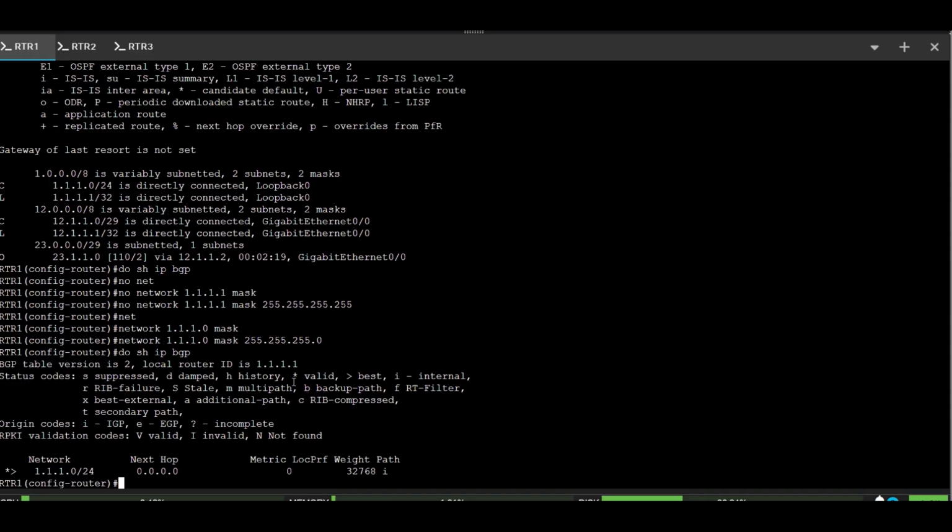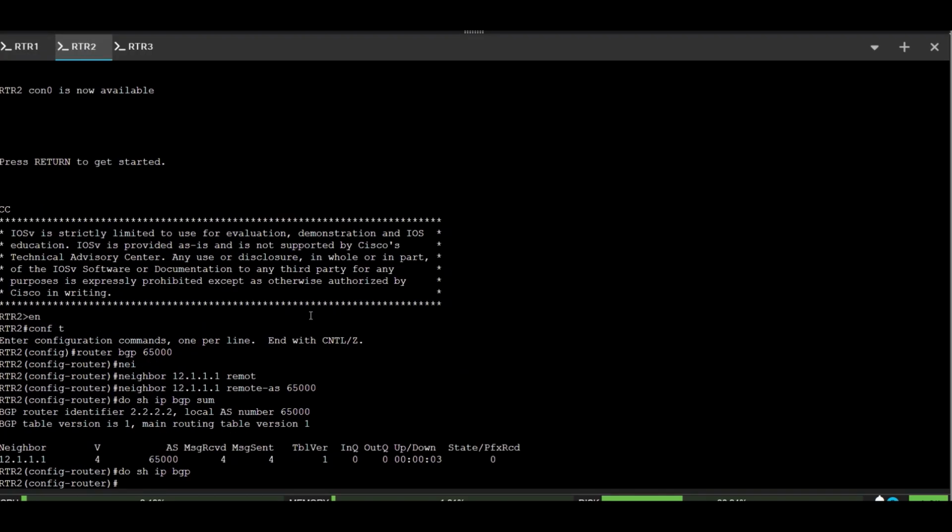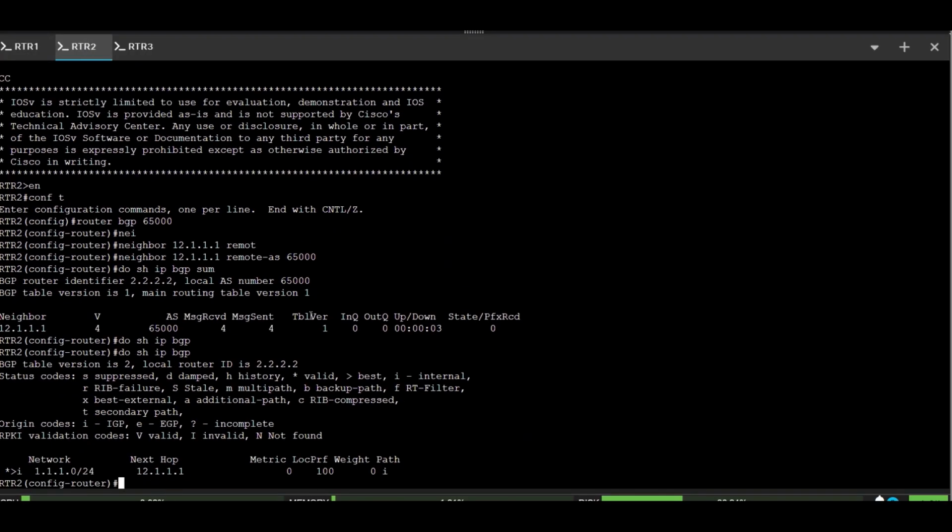A prefix can appear in the table and not be used if it doesn't meet all criteria. The next hop tells where traffic will be forwarded for the prefix. Router 1 injected the route, so it is the next hop. That is what the all zeros mean. Go to router 2 and view its BGP table. The next hop is router 1. This aligns with what we saw in router 1's output.